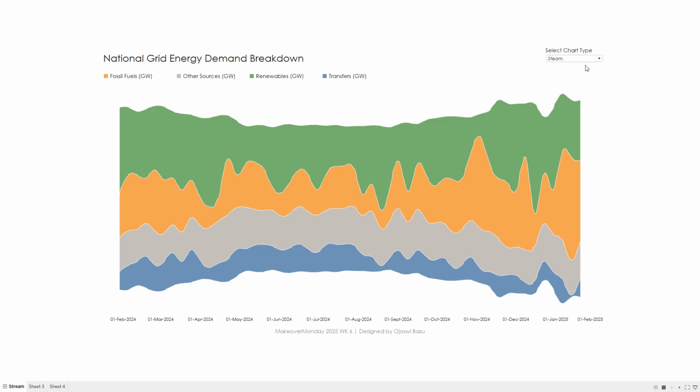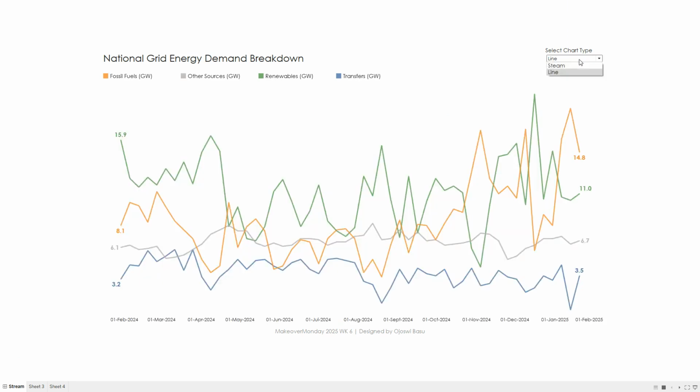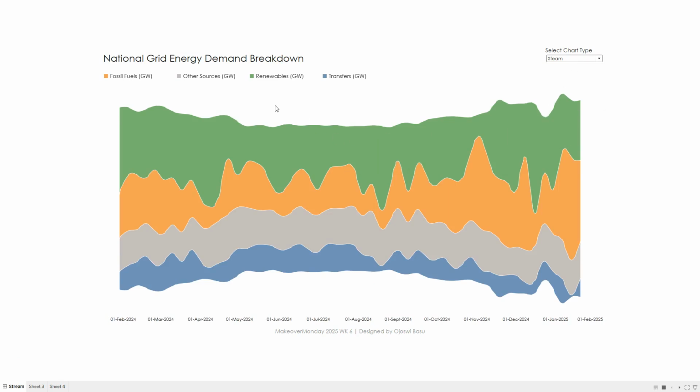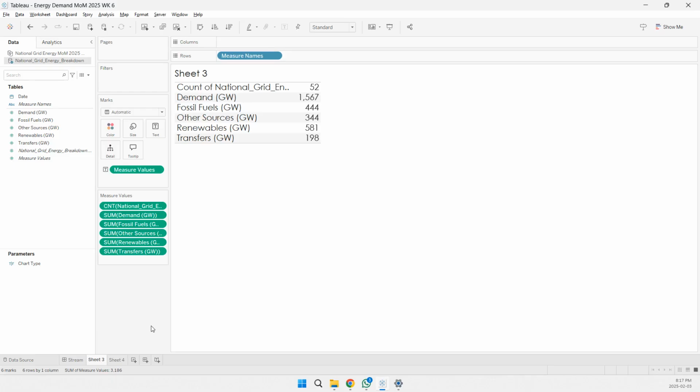It is a user selectable drop down that can switch between a stream graph and a line graph. And I want to show how I build the stream graph using the LaDataViz connection. But first, let's understand the data. We have a date field and a bunch of measures.